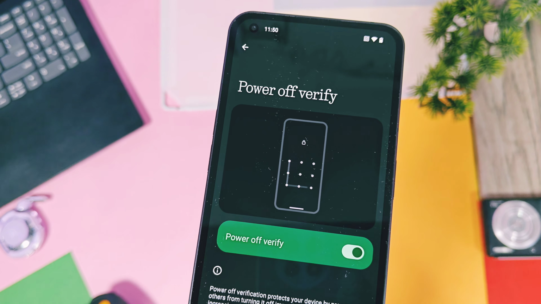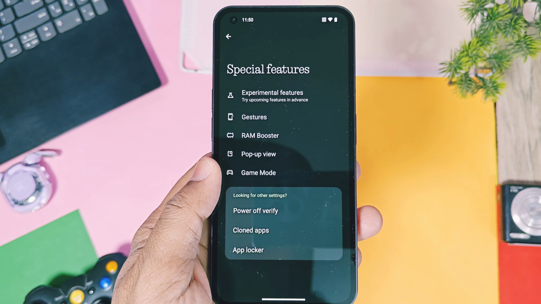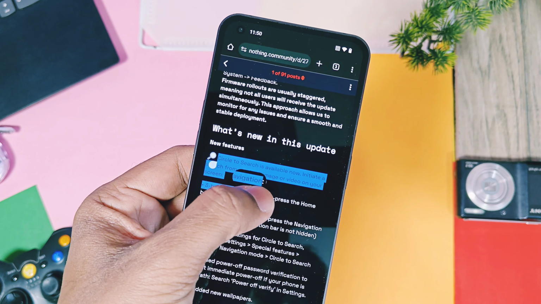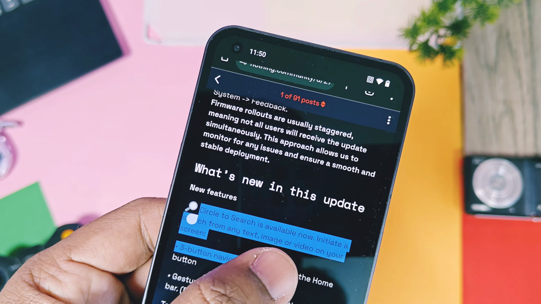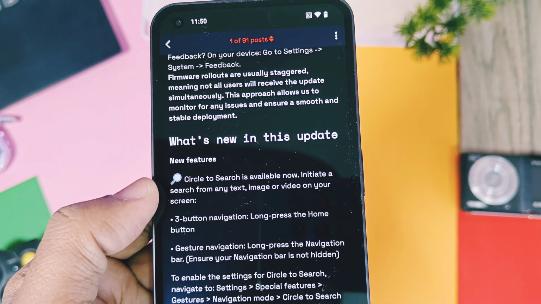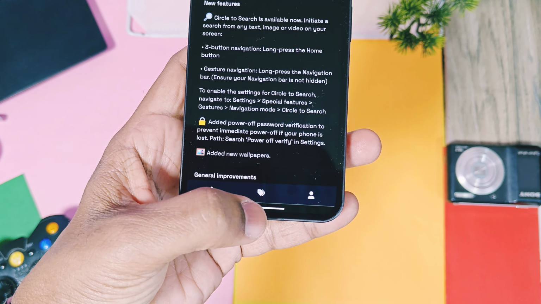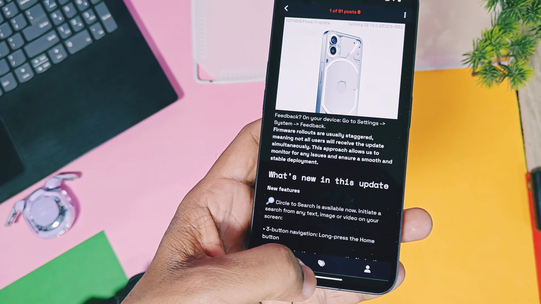This is a very useful feature, but there is a big bug I got for this feature that I will show you in the bugs timeline of this video. Next is the new long awaited circle to search feature. This feature is also buggy, so we'll check that in the bugs timeline, so don't miss that part.